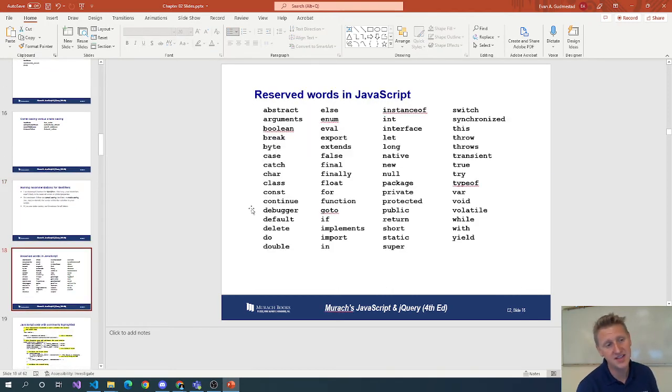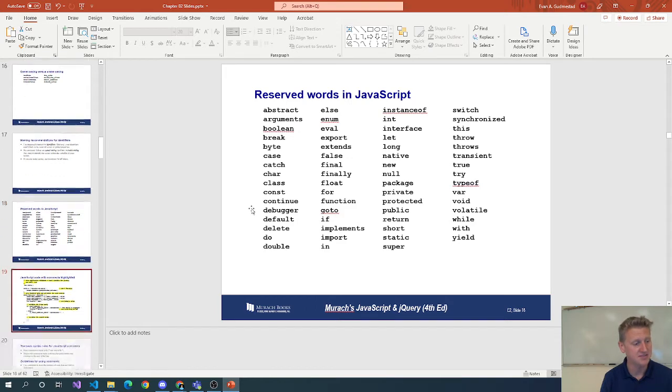Okay, and again, this is a list of keywords that as we go through this class, we will learn many, if not all of these keywords. And again, why is this relevant? Well, because these are reserved and we cannot use them in our identifiers.